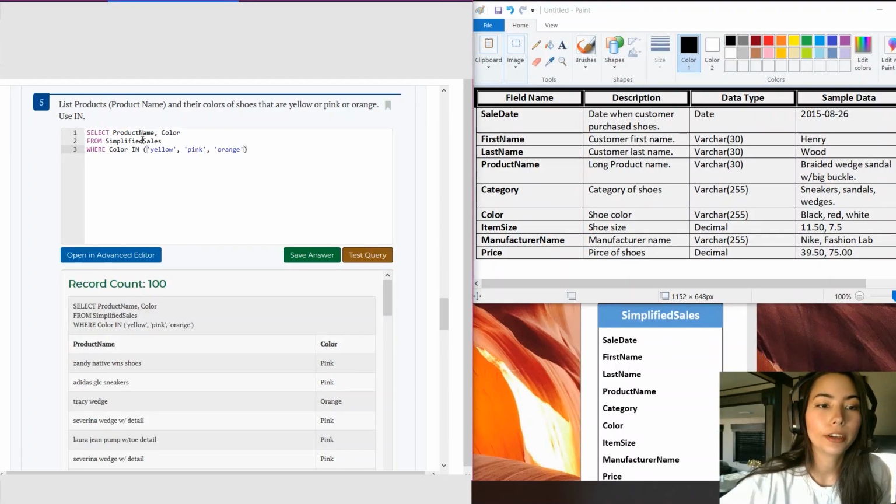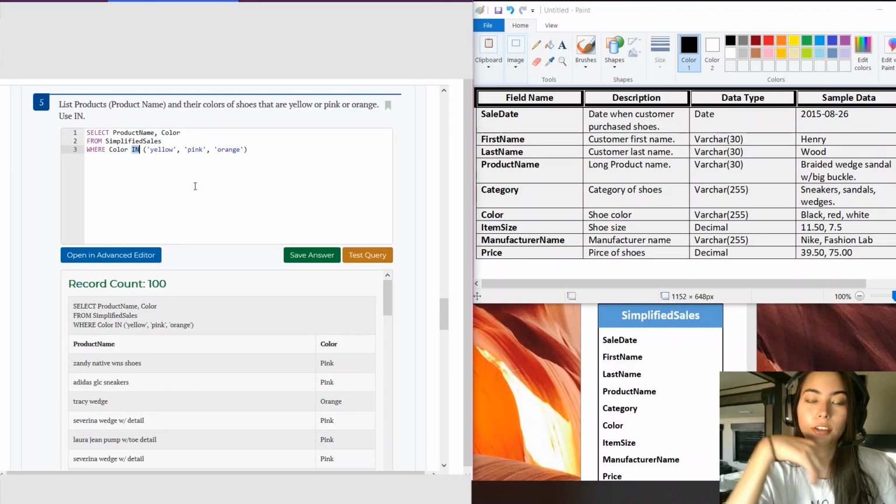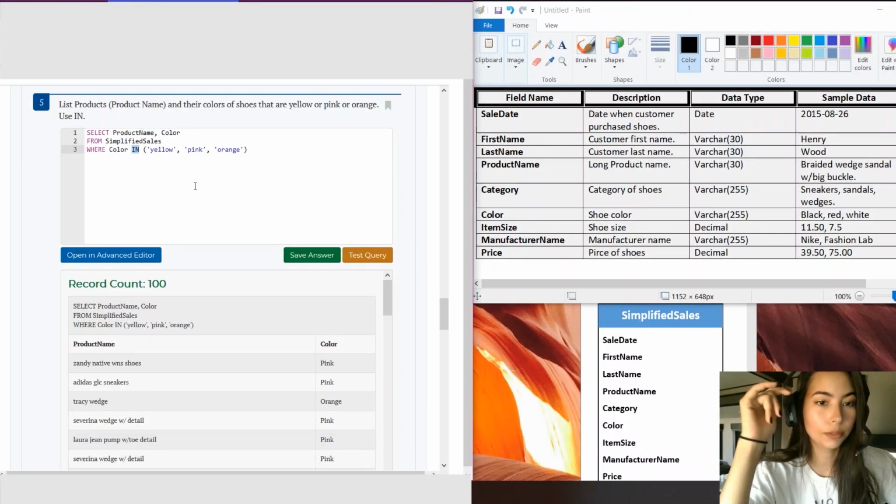We know our FROM, which is the table that we're working with. We know that we want to select product name and color. We know that we want color to be in either yellow, pink, or orange. And this IN is pretty handy because you could do a long way. Well, let's just talk about this IN the short way real quick. So the WHERE color is yellow, pink, or orange.